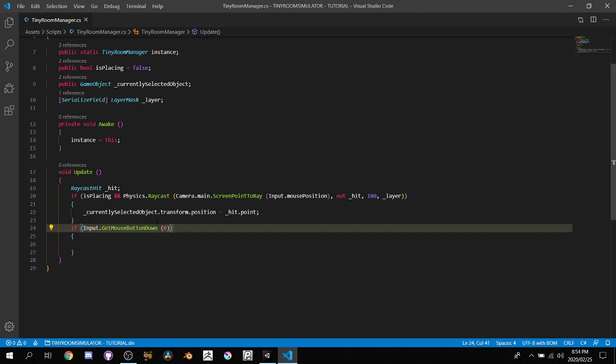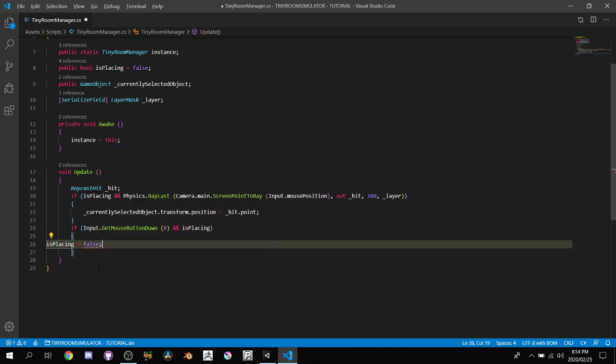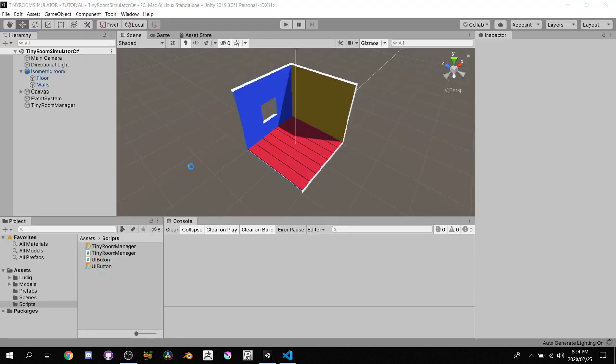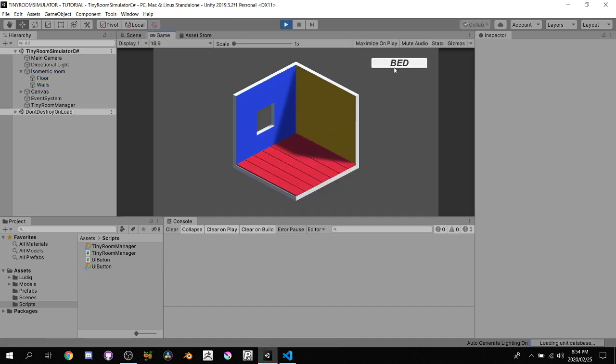Now, while I'm here, I'm going to do another double barrel situation and ask it again. I'm going to say and is placing. So I only want to do this if I press the left mouse button down and is placing is true. If that's the case, I'm going to say is placing is equal to false. There we go. That'll do it. That'll be for the first part. We can test it to see if it works. We're going to push play. I'm going to hit the little button to create. The bed will be in the middle of the room. If I decide to drop it right here in the corner, I can drop it. There we go. If I create the next bed, I can add a new bed.